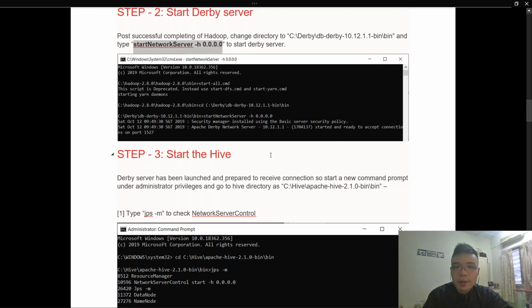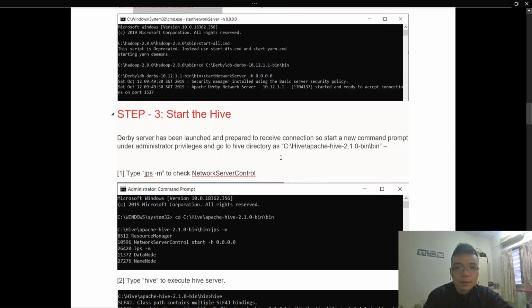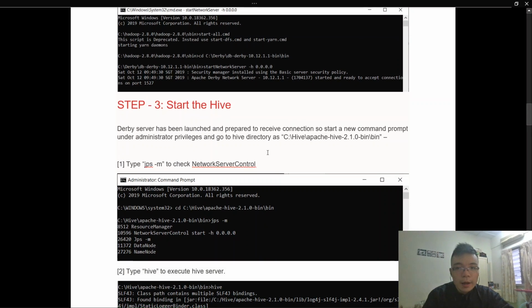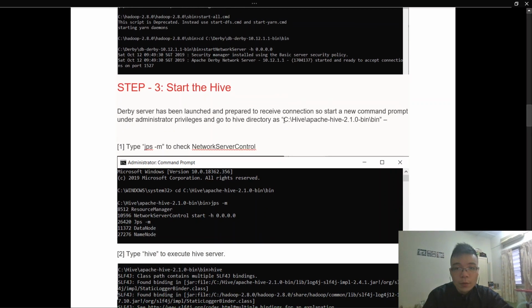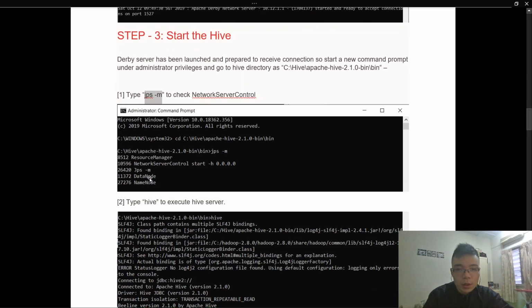After that, we can proceed to the third step, which is to start the Hive. Before that, as usual, we have to specify the address of Hive, and then we are going to check our network server control by typing jps -m. Once we see the screenshot like this, it means that we have successfully opened Hive.